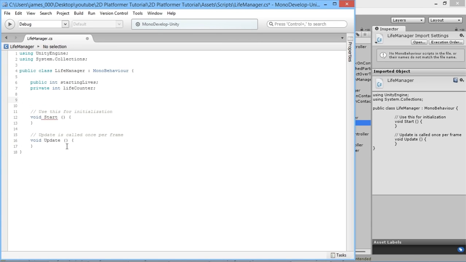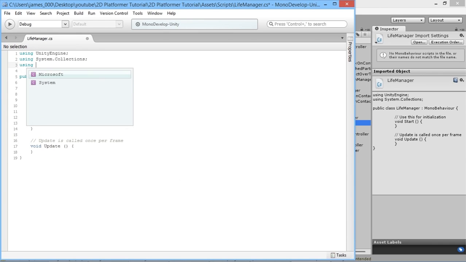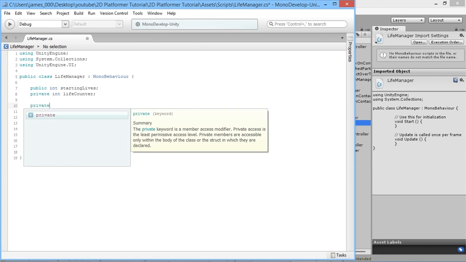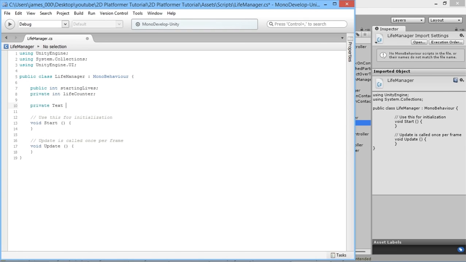Actually, before we do that, we have to make sure we're using the UI system from Unity. So up here we have to go using UnityEngine.UI. Perfect. So now we'll go back down here. We'll say private Text, and then small t text. Actually, just to make it stand out more, we'll call it theText. So we're creating a text object, and we're calling it theText.